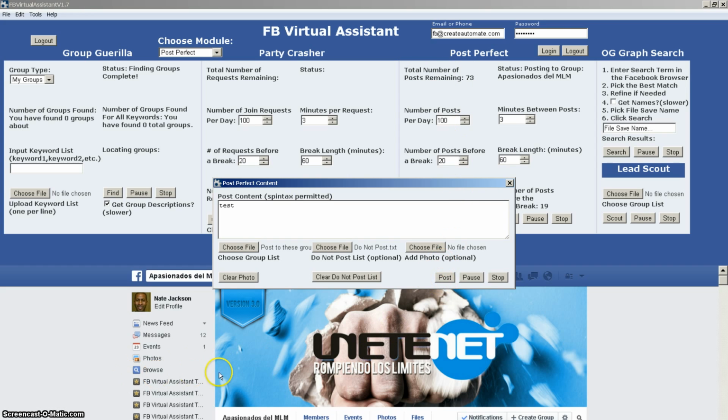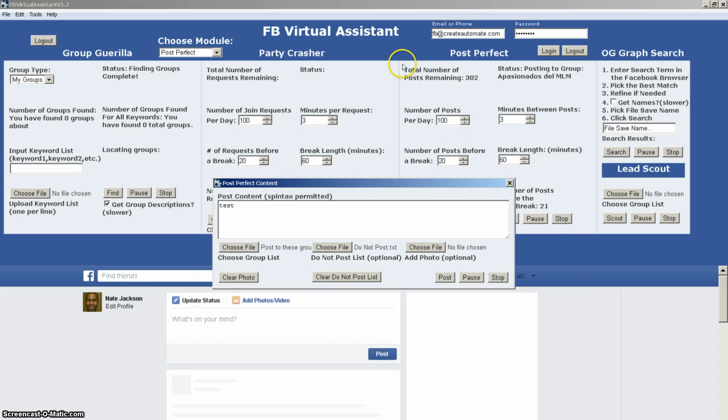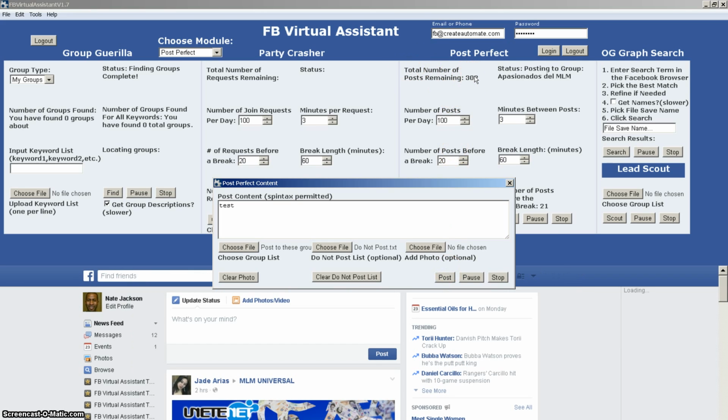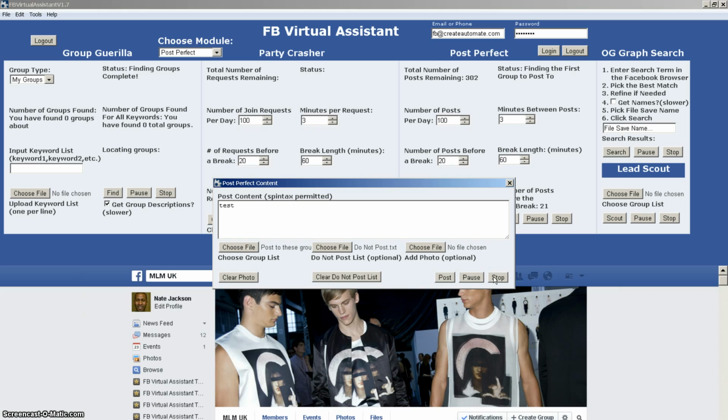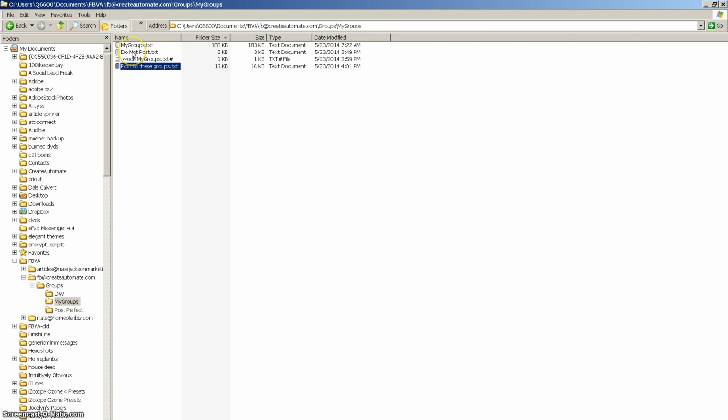So we're not going to post right now. We're just putting in some test text, and I'll click post, and we'll see what happens. So click post, and it says 302 posts remaining. So that must mean that we have some extra spaces in there or something. But all in all, it's still going to work just fine. Let's go back and see why it says 302.